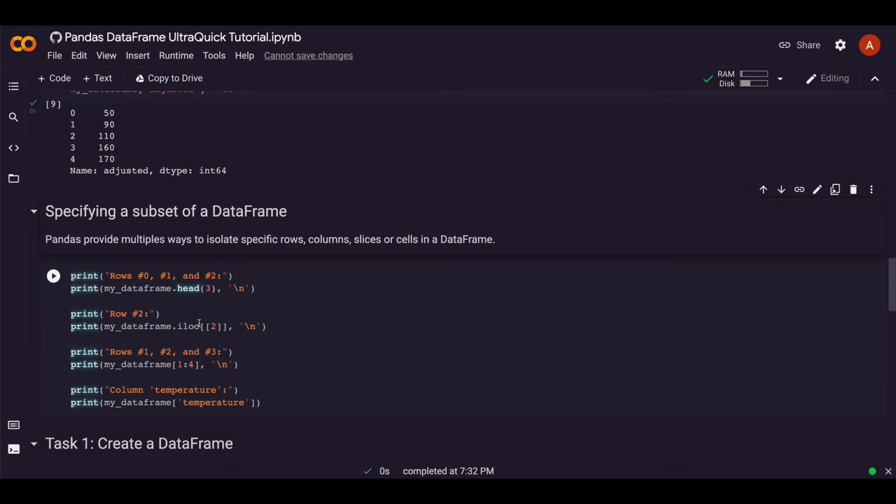And finally, the final thing that we are going to learn in this very quick tutorial that Google has put together is how do we specify a subset of the data frame? The whole point of us doing this is because we want to ultimately do something with the data frame, right? So it's not like we're just creating it and then we're going to leave it there. We are doing this so that we can do something with this data frame.